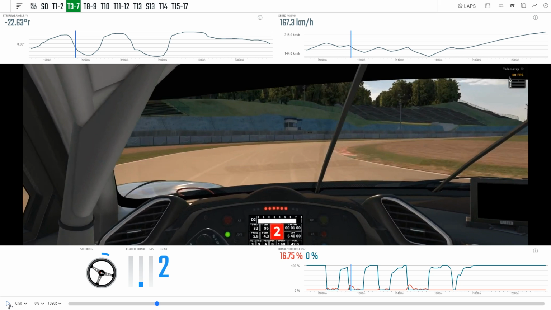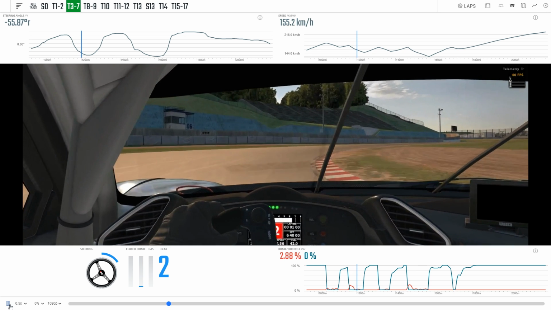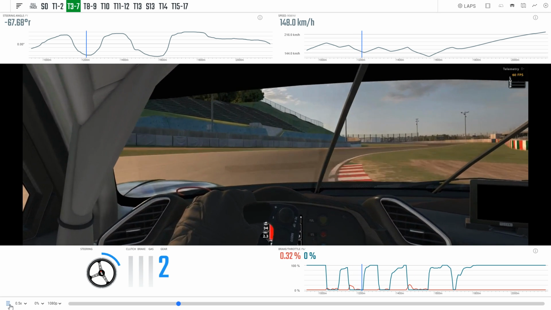So into turn 4 then, again just a small breathe on the brakes, get the car tucked in, get the nose in.